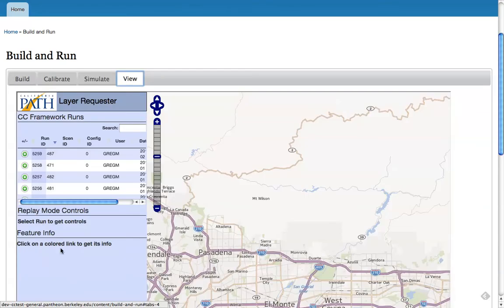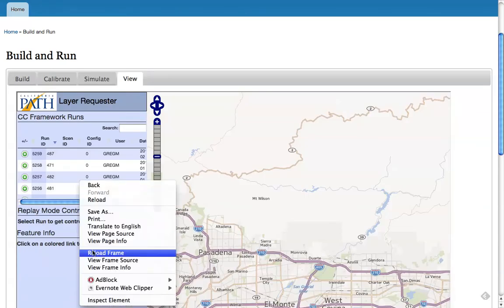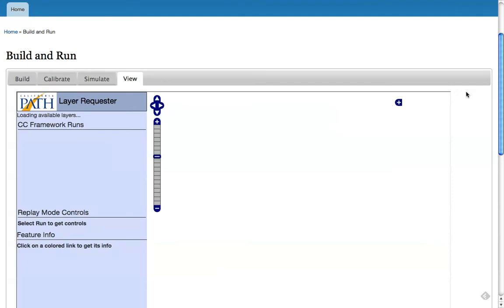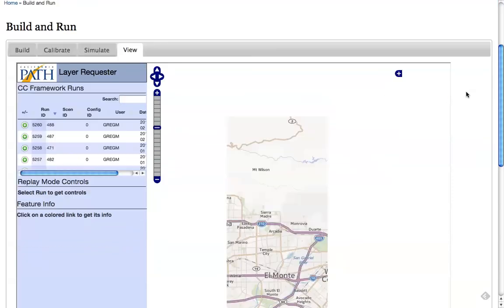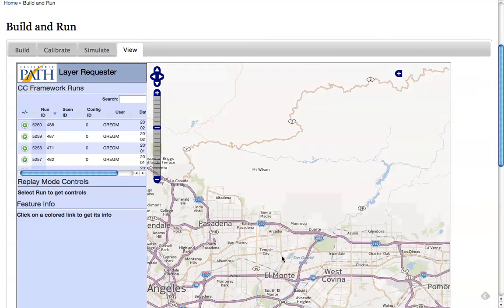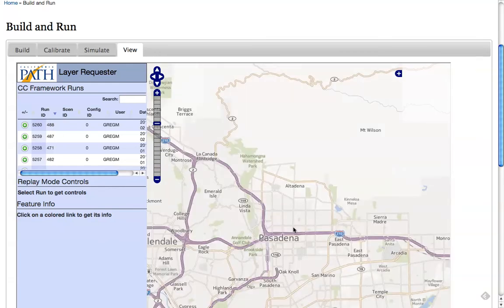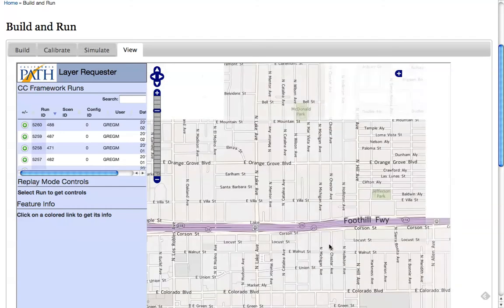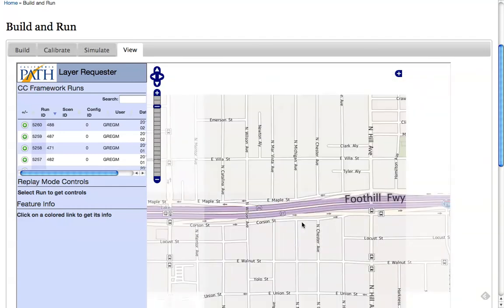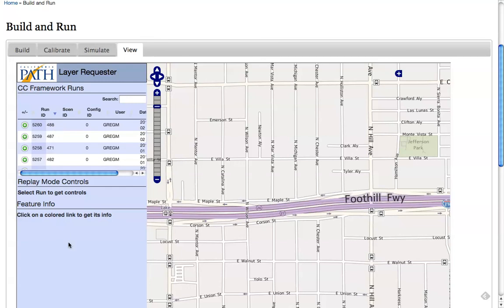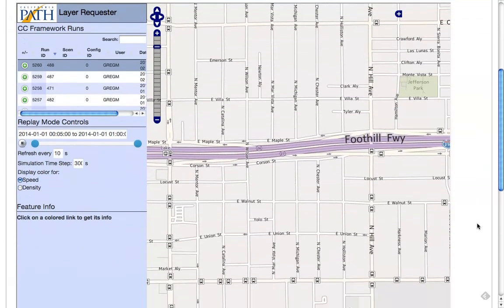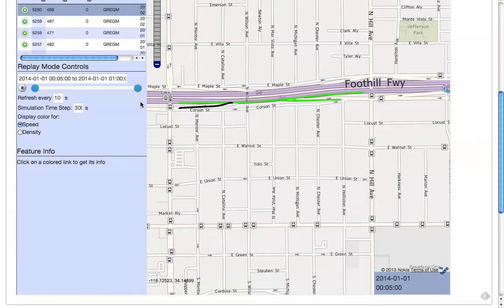So now we can view the results. I'm going to reload the viewer because it needs to learn of the new simulation run. Here it is. There's my scenario 488. I'm going to zoom in on the map here to see Lake and Hill, 210. And let's load some data. Take a moment. There we go.